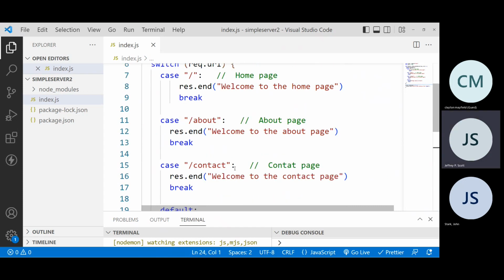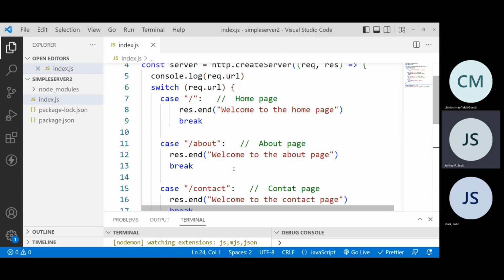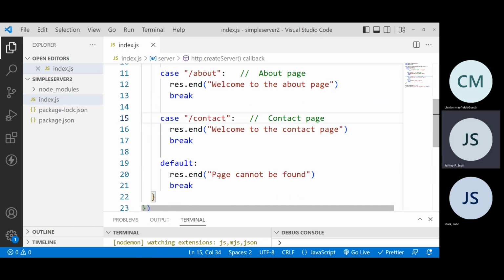So again, we're going to switch on that URL. If the URL that was returned was this, and you already saw that returned once, then it should say on the screen, welcome to the home page. If we add to that the word about, it should say welcome to the about page. If we replace about with contact, it should say welcome to the contact page. And if we put anything else in there, for example hello, it should come back and say page not found. Any questions on that? Does that totally make sense to both of you? Yes. All right, then let's go on.